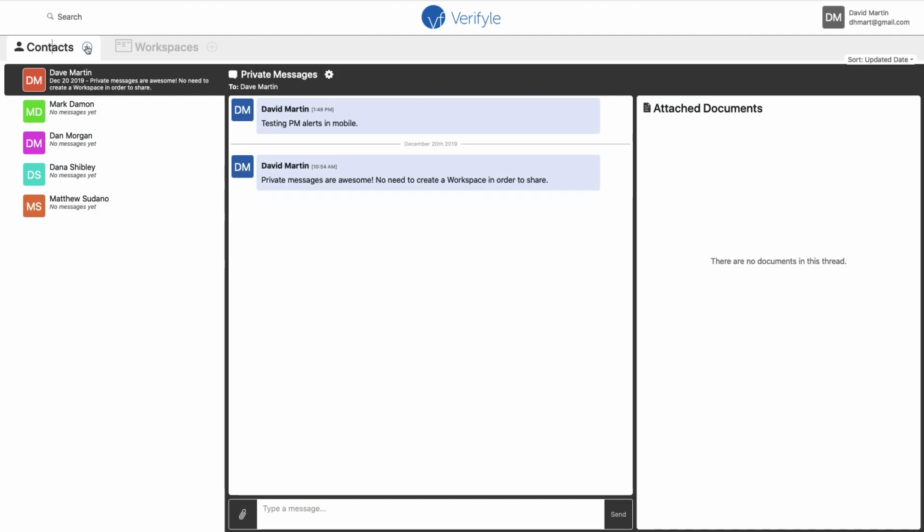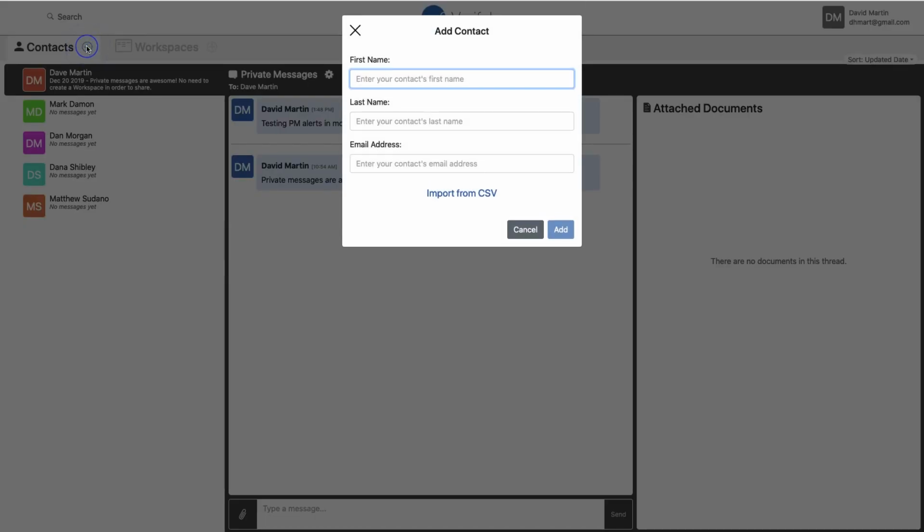So if you want to add one at a time, or if you want to add them in bulk, you're going to want to click this plus button to start. So I'm going to click the plus button. And you can see here it says, enter first name, last name, and email address. If I wanted to add contacts one at a time, I would use these fields here.